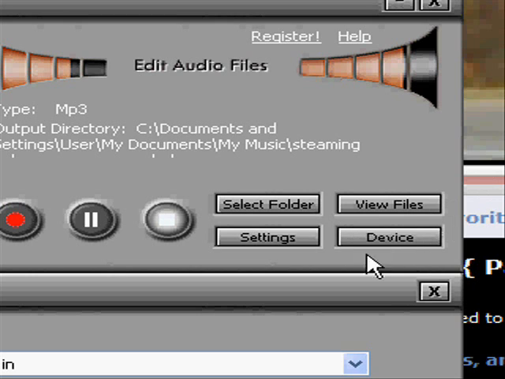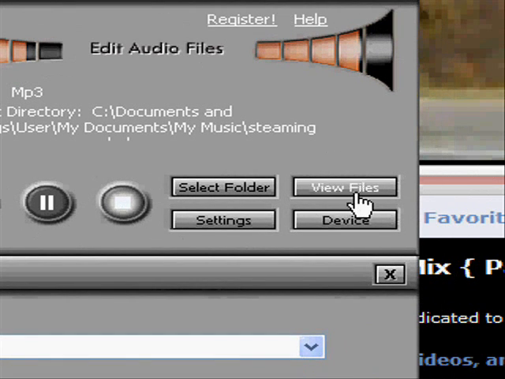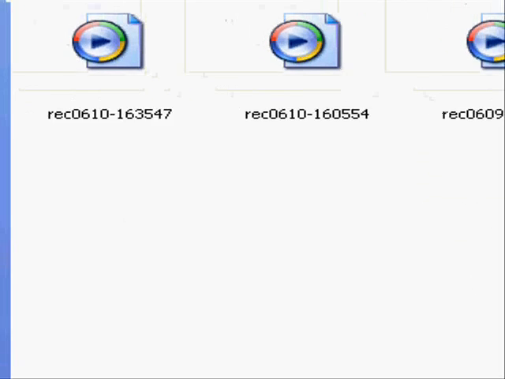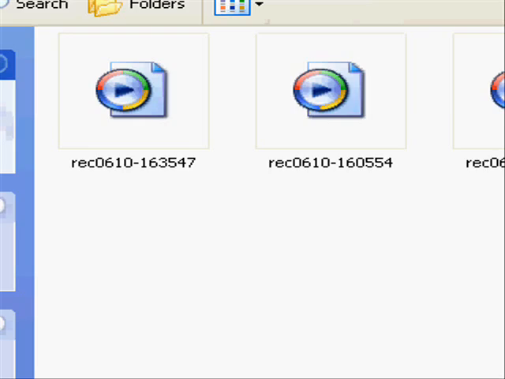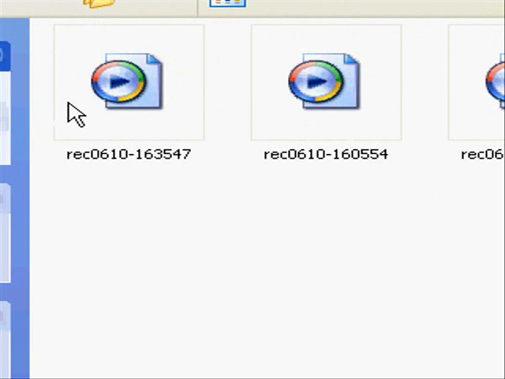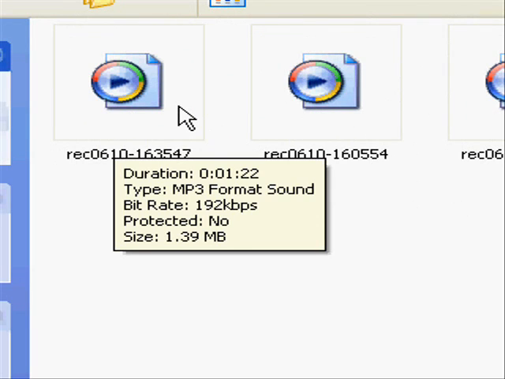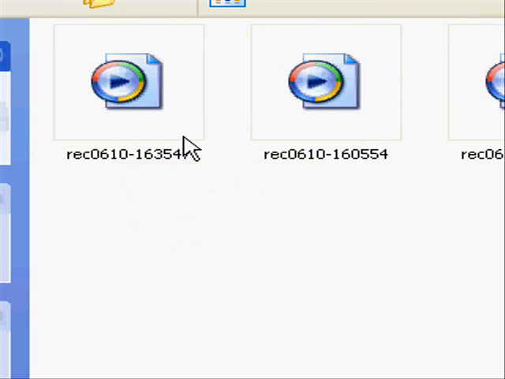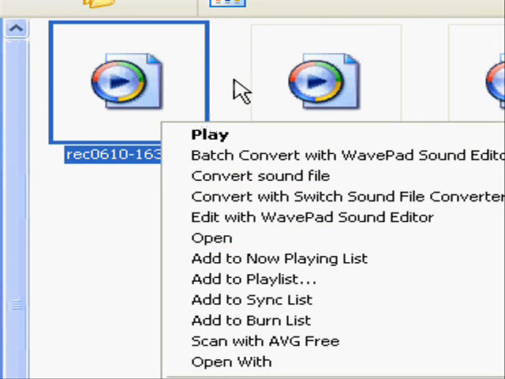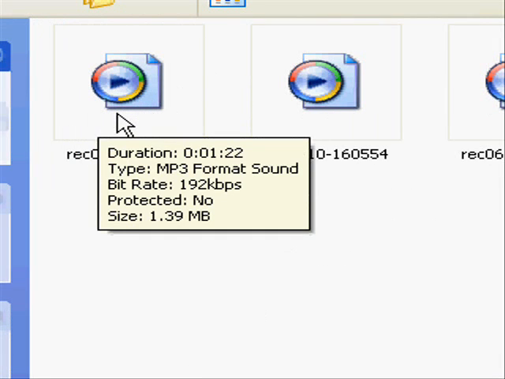Next, you can view the files and bring up the recorded files. The file I recorded earlier is always the first file on the left. Okay, so I'm going to rename it to cell phone rec and let's hear it.